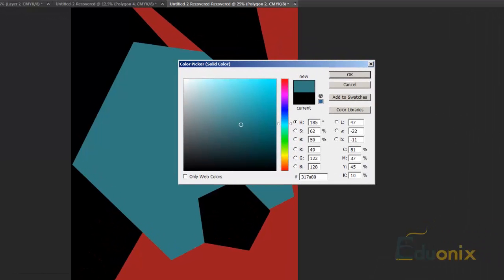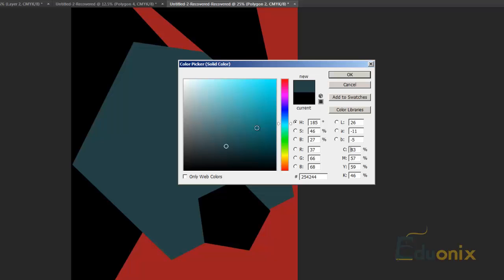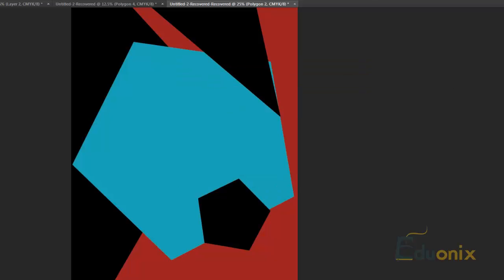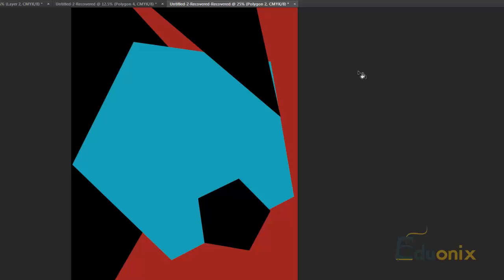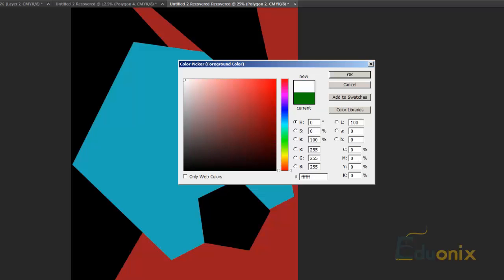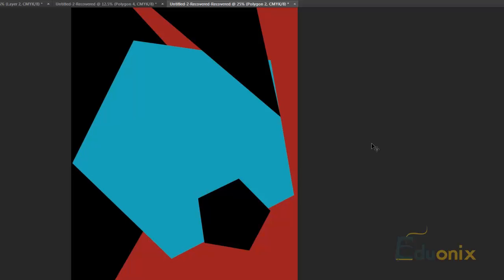Now if I double click on any of these icons in the layers panel, I can change the properties, such as the color, the hue, saturation, and brightness. I can change it according to any of the standard color models that you see in the color picker. So let's take a look at the other shapes really quick.